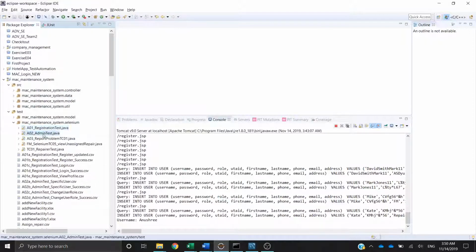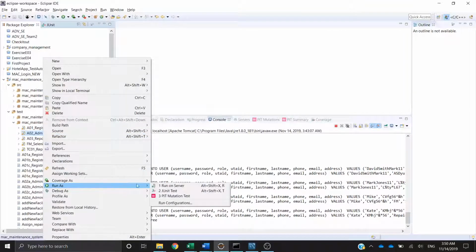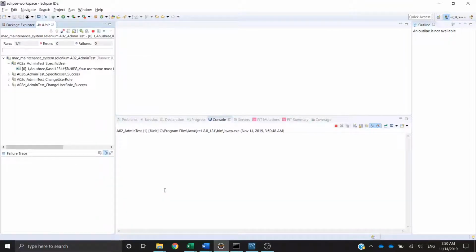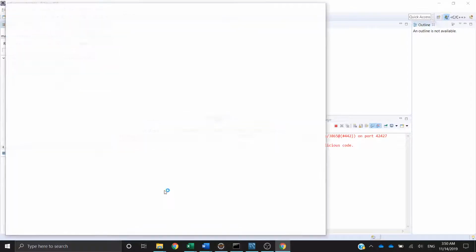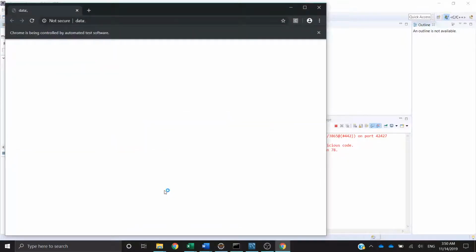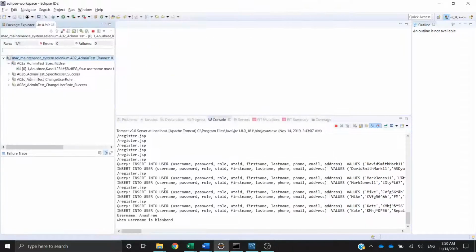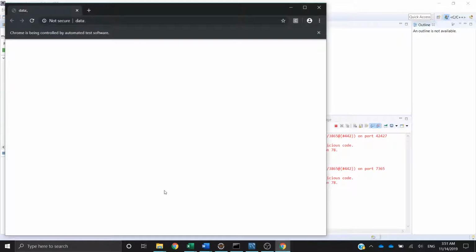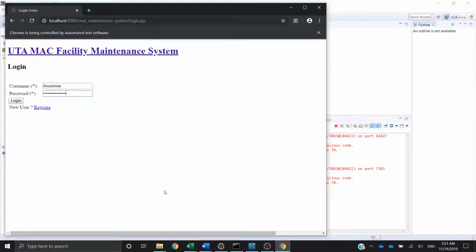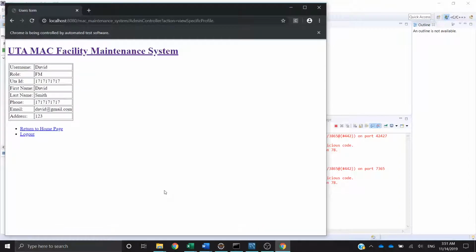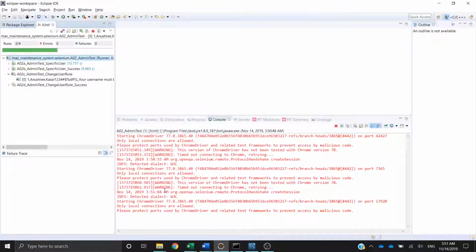Now let's start with the functions of the admin. The first function is going to be to view a specific profile, and we're going to check with the negative conditions first. Now we look into the positive conditions of a view specific profile.